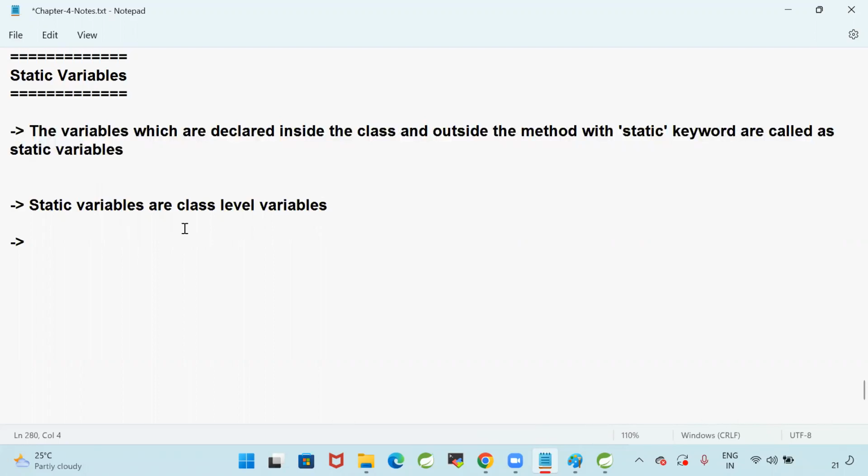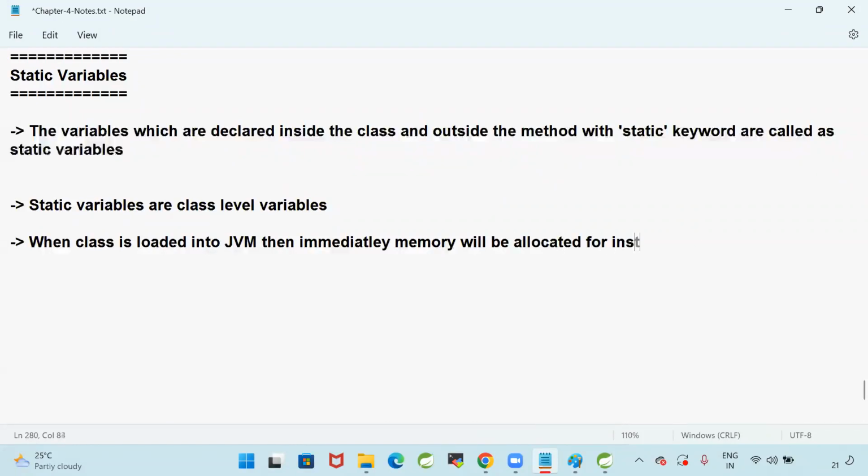Static variables are class level variables. When the class is loaded into the JVM, then immediately memory will be allocated for static variables.